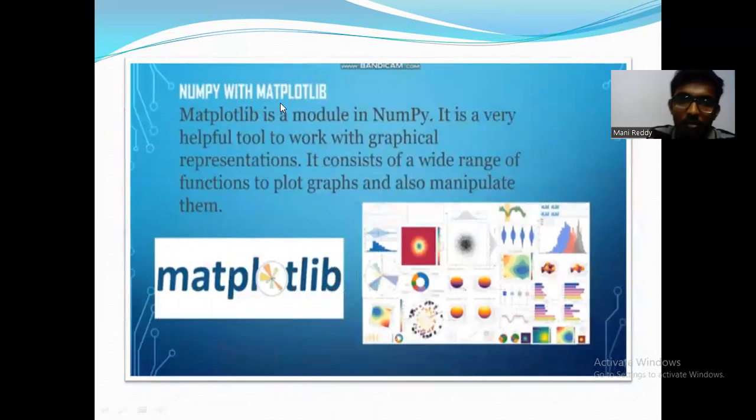NumPy with matplotlib. Matplotlib is a module used with NumPy. It's a very helpful tool to work with graphical representations. It consists of a wide range of functions to plot graphs and also manipulate them. Here we'll use some graphical representation. It is very much used with NumPy.